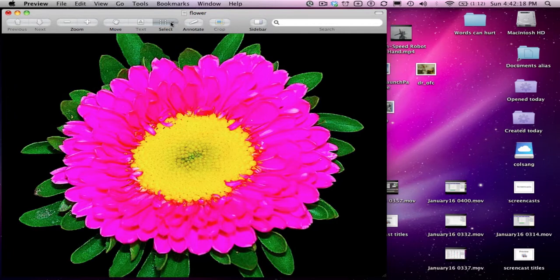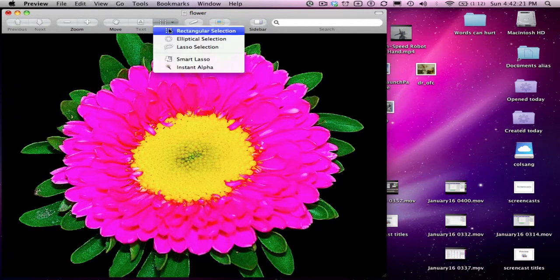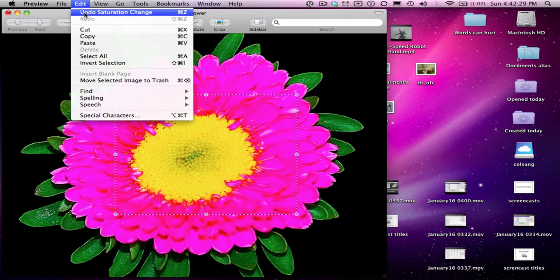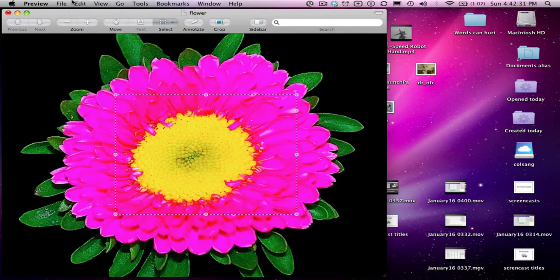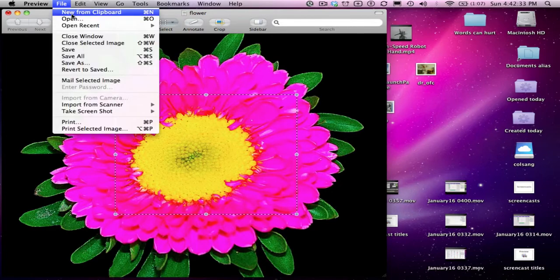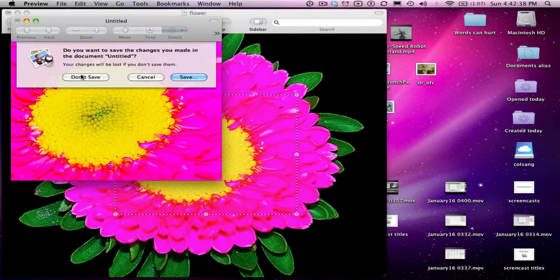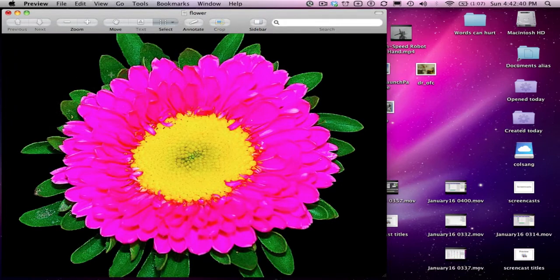There's a whole bunch of different ways that I can select this. I can do rectangular, so let's say I just want to select this yellow part here. I've selected it, and I can copy it. I'm going to go Edit, Copy, and then File, New from Clipboard, and I'm going to get a new image of just that cropped part of the photo.